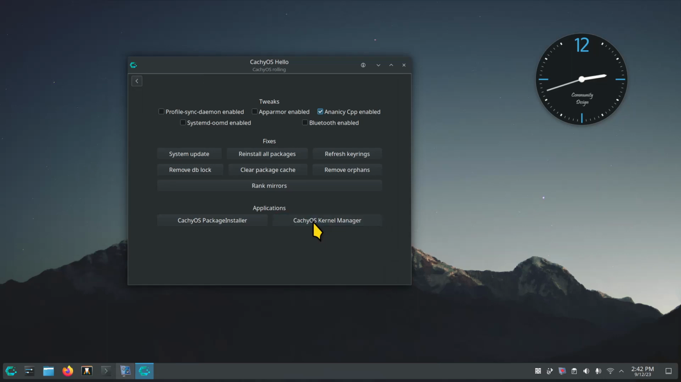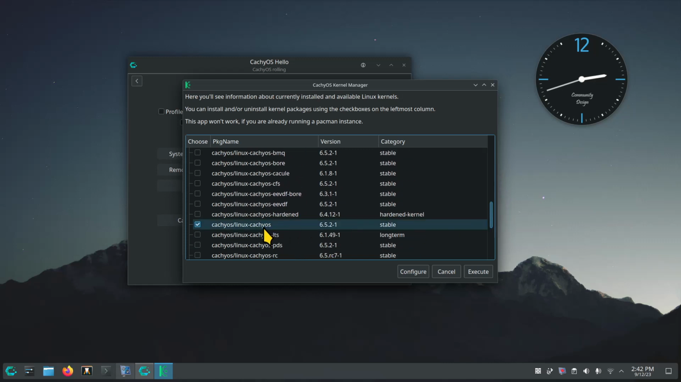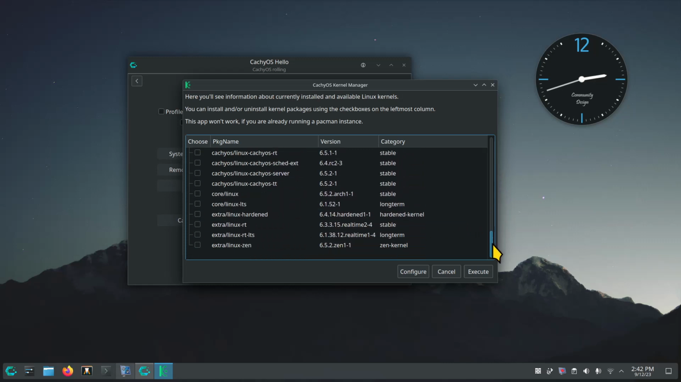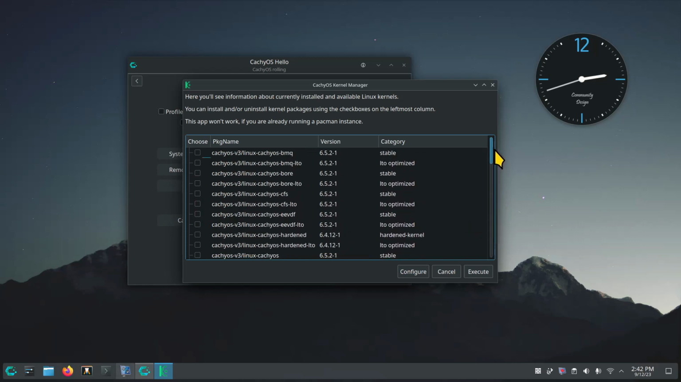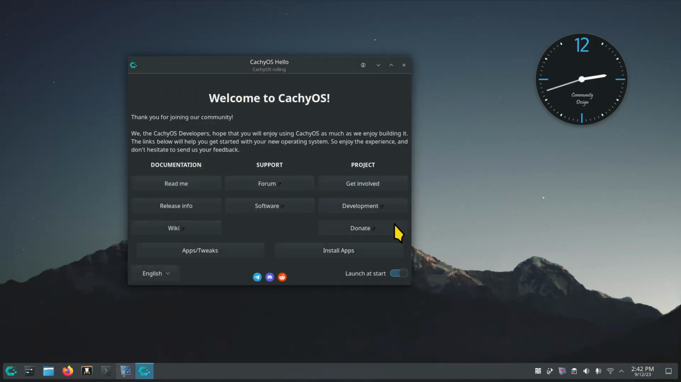CachyOS Kernel Manager. Lots of different choices in here also. These are kernels. This is the only one that's installed. So I'd probably want to put another kernel, maybe, or just stick with this one. Lots of choices. You also have some choices when you do the installation. All right, very nice. You have all kinds of little areas you can click on here. You've got the wiki, you get the forum, etc.